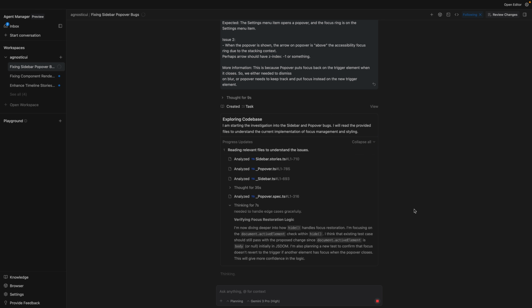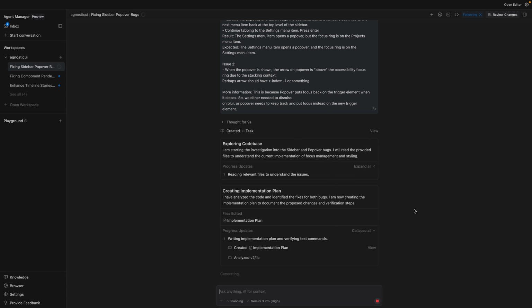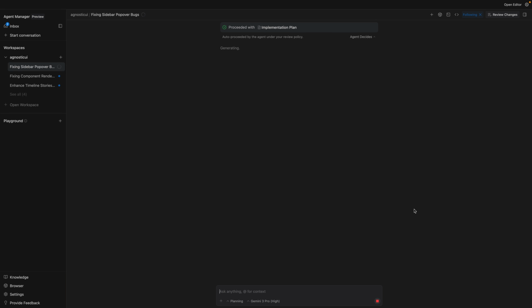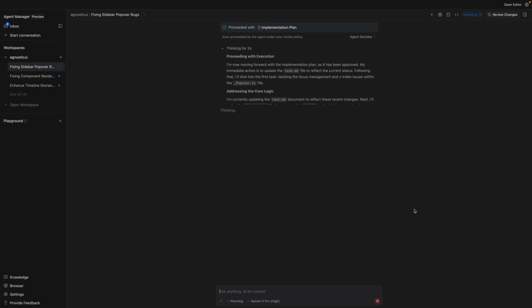I'm now diving deeper into how hide handles focus restoration. This is a nuanced kind of bug. I actually didn't have the exact answer. I had a few ideas of what it would do. The arrow one should be pretty easy, but how it handles focus in this use case is going to be interesting. I'm wanting to be delighted. Come on, Antigravity.